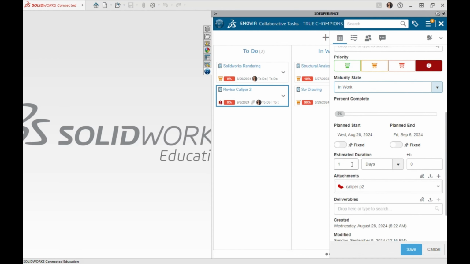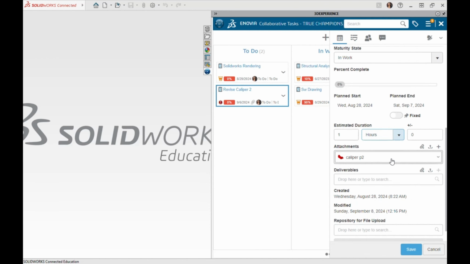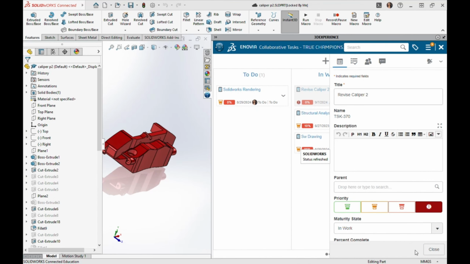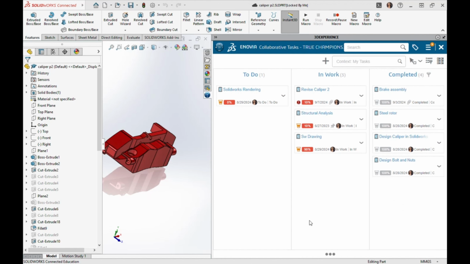I can also adjust parameters like the estimated duration for this task. Additionally, there's an attachment included with the task, so I don't need to hunt for the necessary data. I can simply drag it into my session directly from the task panel, making it easy to review the part. To streamline my work, I'll unpin the action bar for quick access.